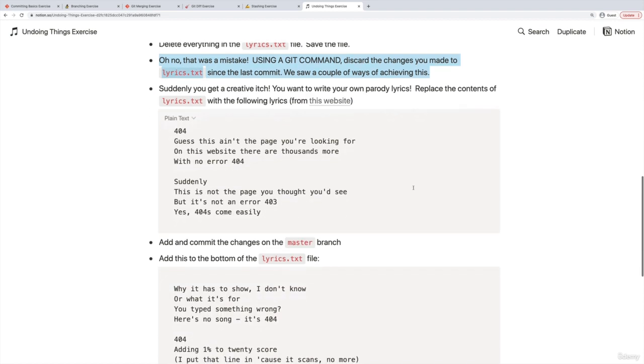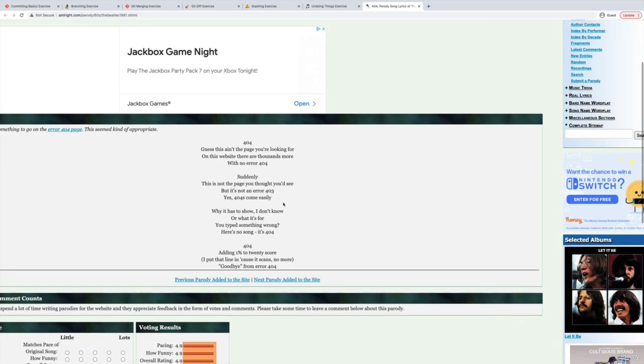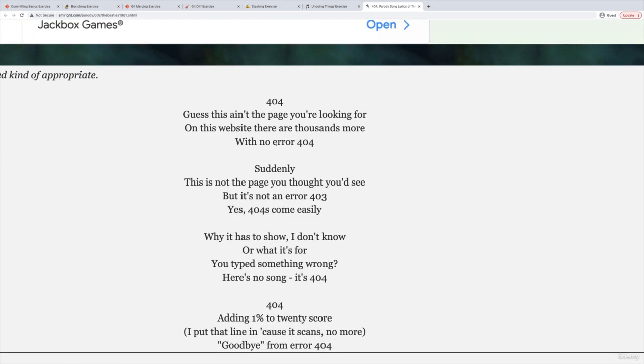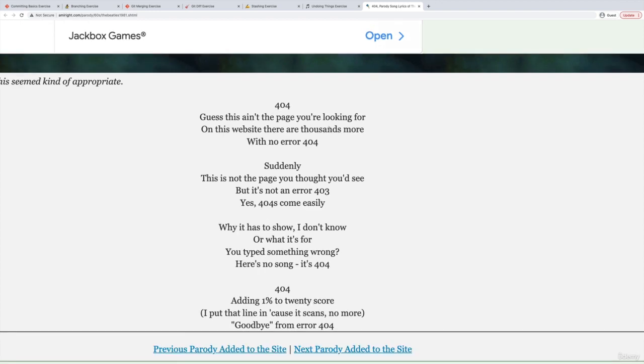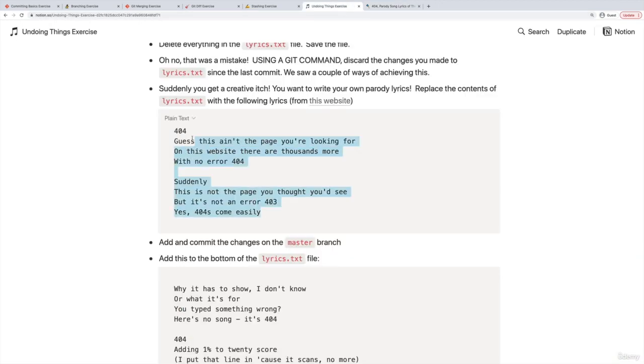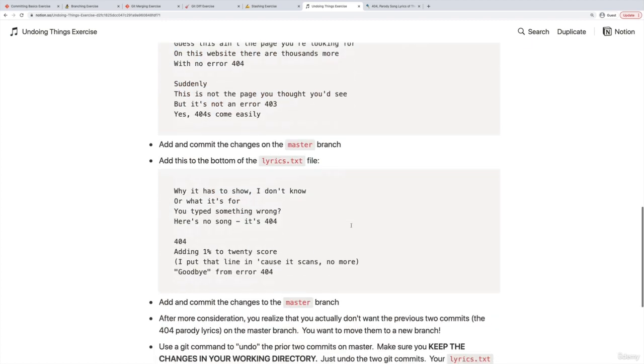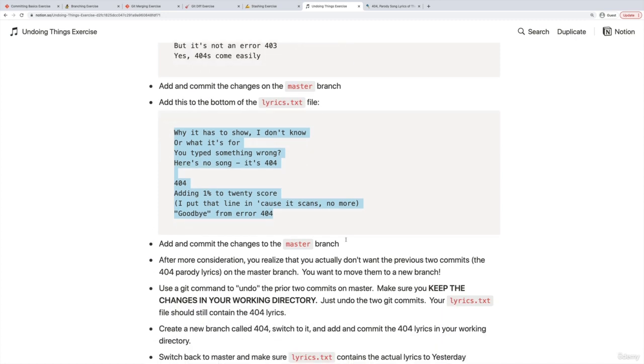Then we move on to something slightly humorous, where I found some parody lyrics from this website. I did not write these myself. And these parody lyrics have to do with 404 pages. So lyrics set to yesterday, but about 404 pages. So I just ask you to copy some of them, paste it into the lyrics file, and add and commit on the master branch, and then do it again. Finish the song out, add and commit on the master branch.